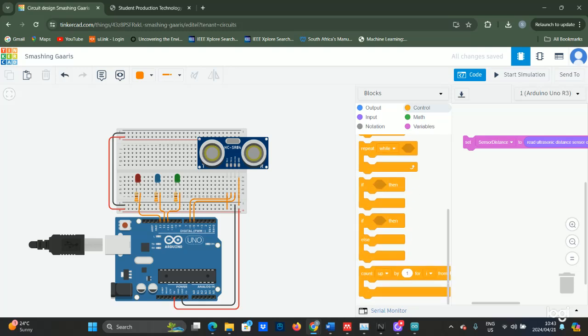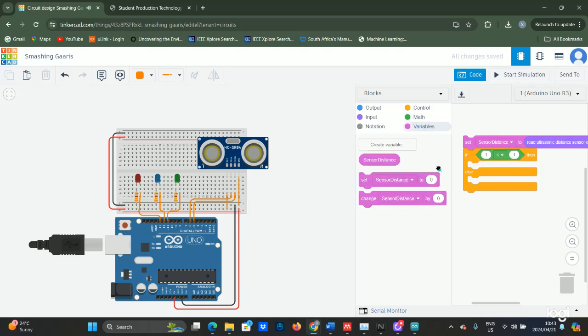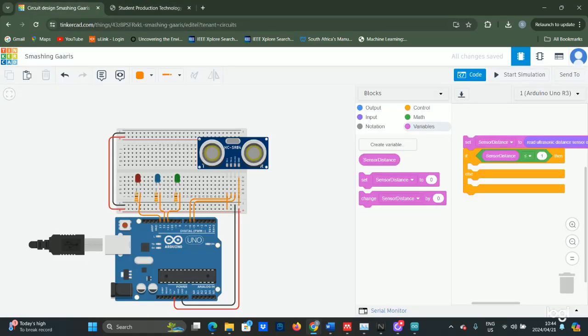So now we have to be using if conditions. Our first if condition: we say if, and we also use our math function, using intervals, comparisons like greater than or equals to those distances. So if our center distance is less than or equals to 50, right?